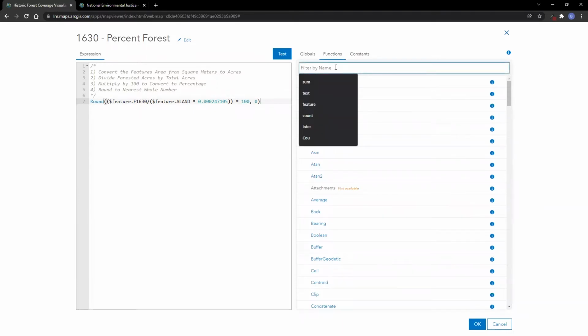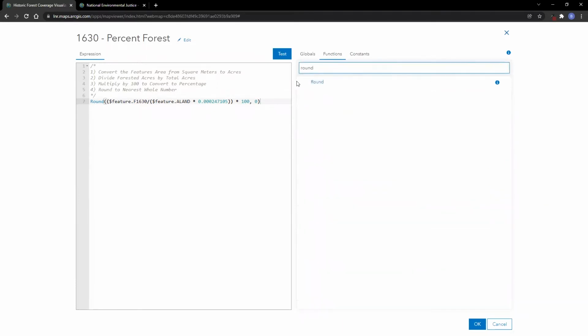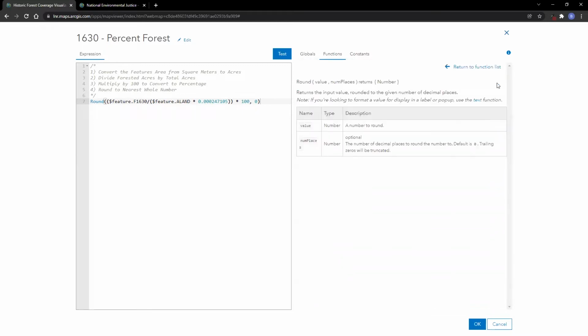But let's, for example, just look at what we have for round. So here's our round, and I can press this I, and we can see how to build out this round if we aren't familiar with what we need. And we can see that it expects the value, and then a comma and a number of places to round to. So that's exactly what we built out here.